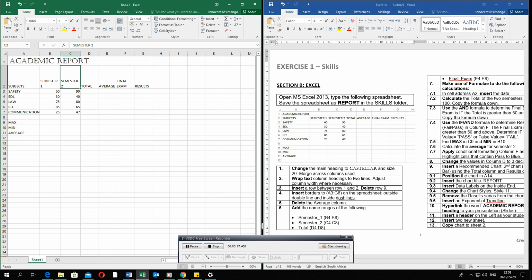Question number 3, they're saying here, insert a row between row 1 and row number 2. Delete row number 9. They want a new row between row number 1 and row number 2, and then they want you to delete row number 9. Right, so currently in row number 8 we have nothing. In row number 9 we have max. So what needs to be done?